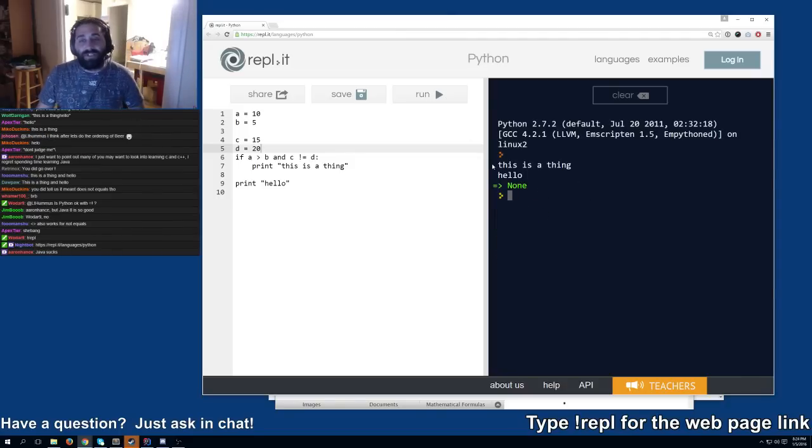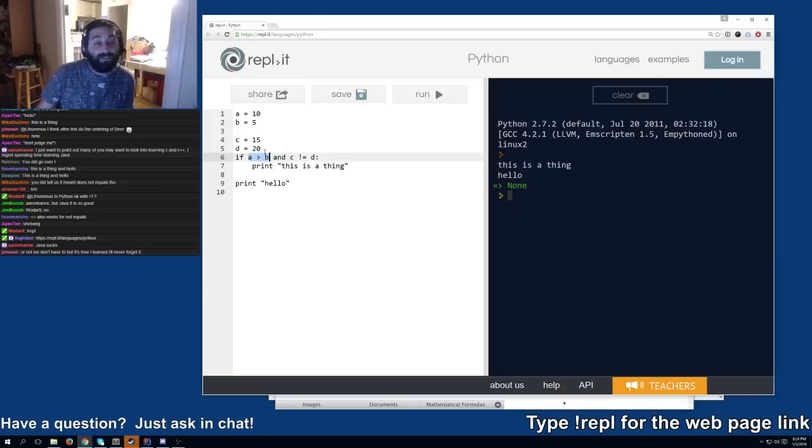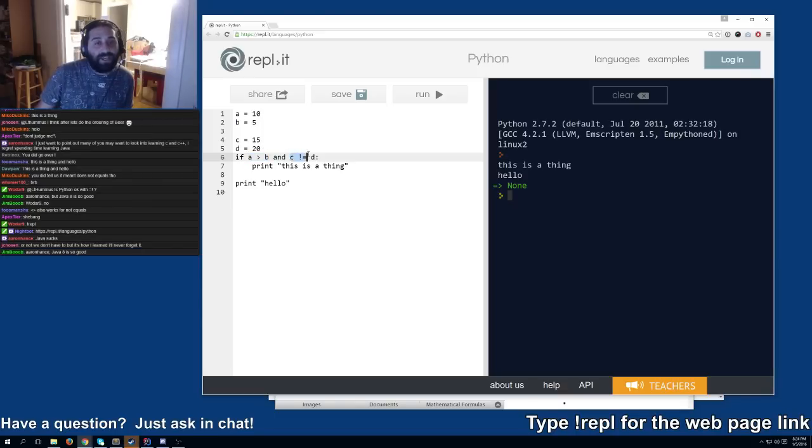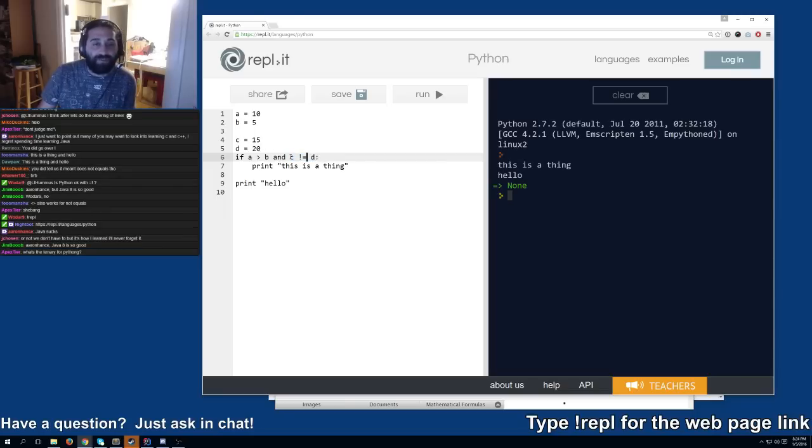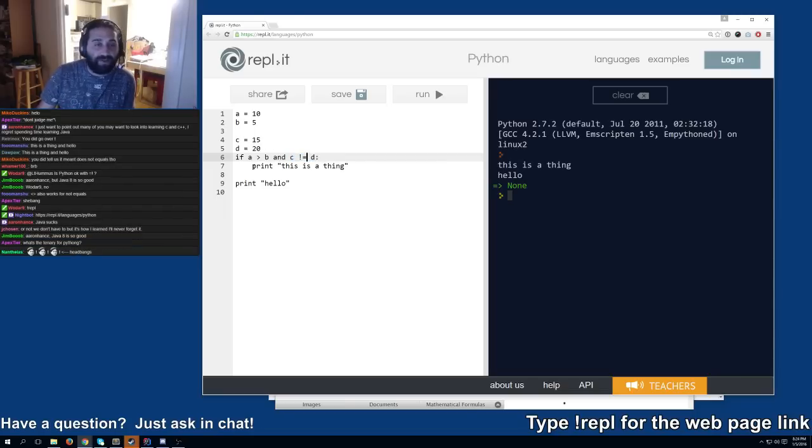So yeah, of course, this prints this is a thing, so let's walk through this step by step. So A is 10, B is 5, so let's do this part. So A greater than B, of course 10 is greater than 5, that does work. And then C is not equal to D, so C is 15, D is 20. Of course, 15 is not 20, so then we execute this, and then we print hello.